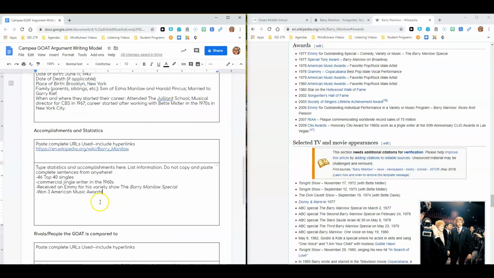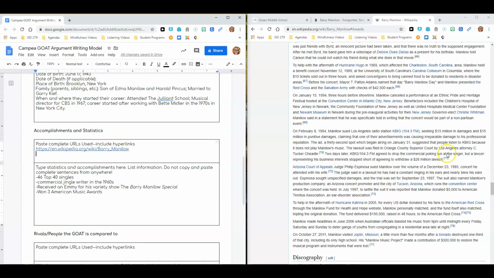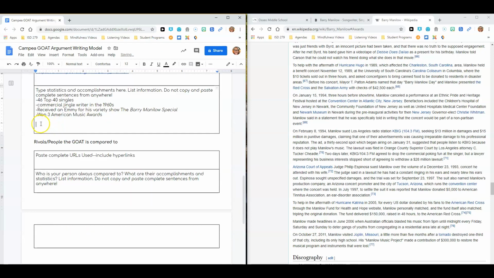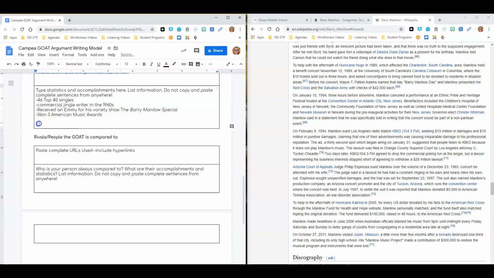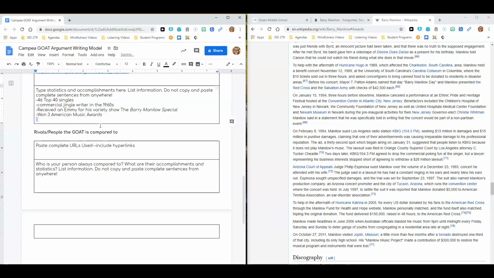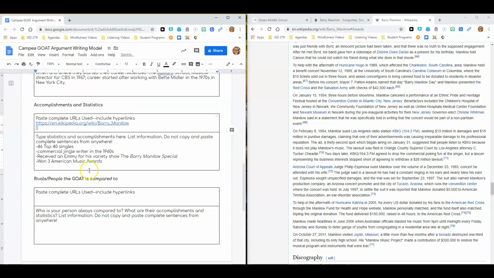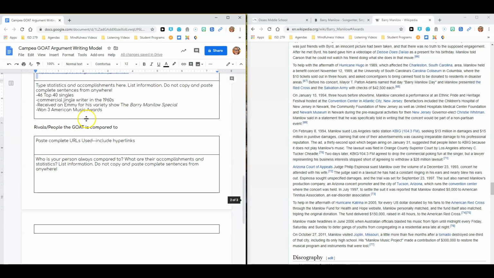And so I have some information here about his accomplishments and statistics. I took them all from this one Wikipedia page, and I was able to find a lot of information here. So now what I need to do is, I just want to raise that up a little bit. So all I'm doing here is highlighting the blank spaces and deleting them. That way I have as much of my table as possible on one line.